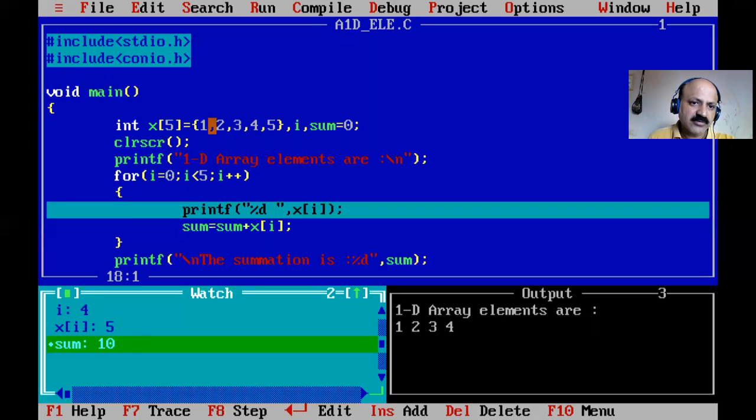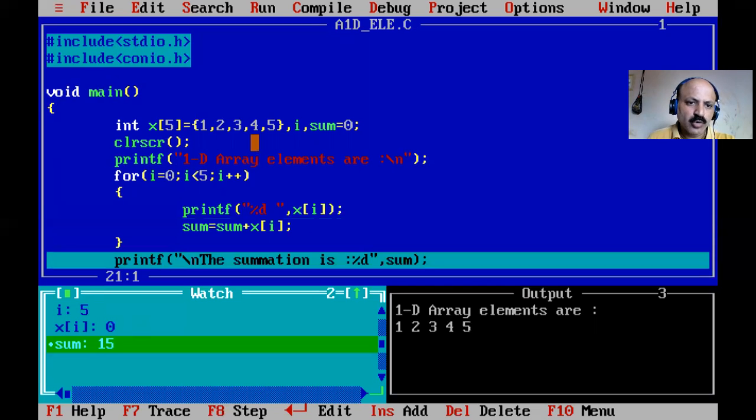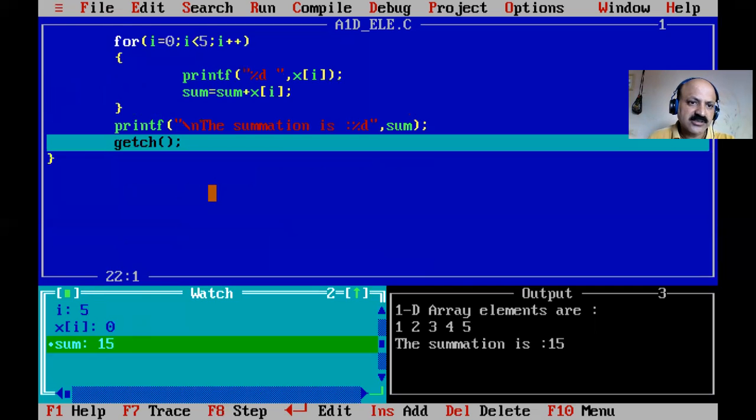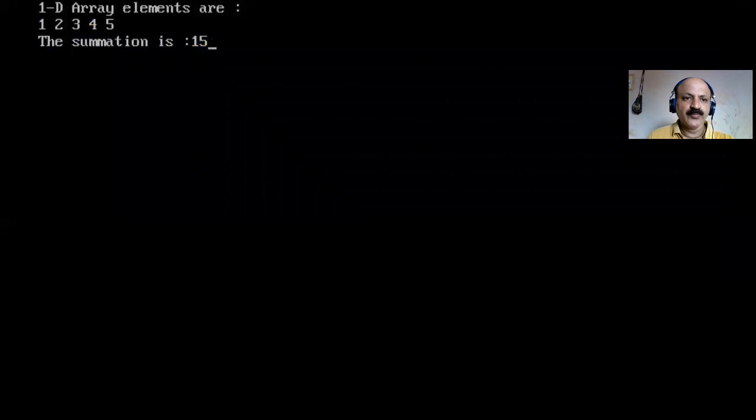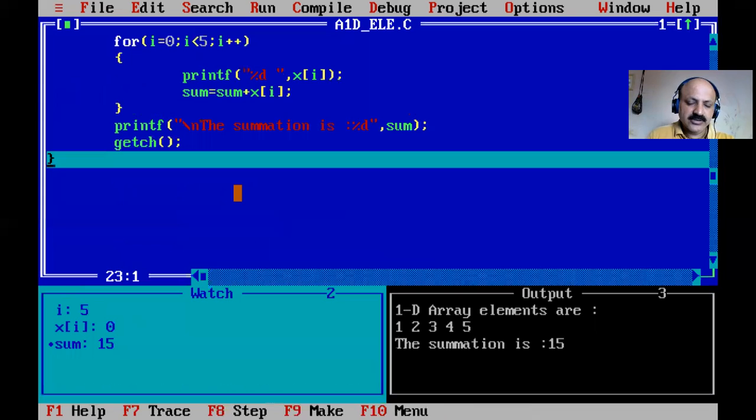We can give the sequence 1 to 5, you can give any element. So now 10 plus 5, so 15, and the loop is false because i is 5, but the not-equal sign is there. So that is the sum and print, yes. That is a very simple explanation, and we can also trace the line by line execution.